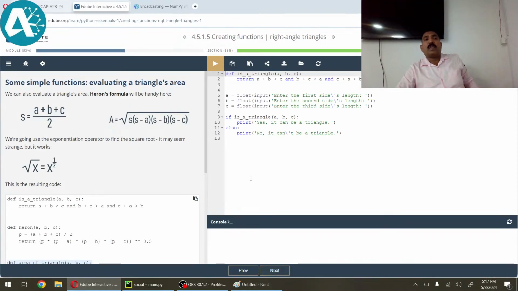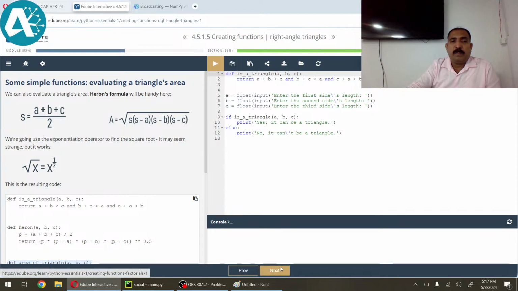This is Heron's formula. The sum of the 3 sides of a triangle divided by 2 is s, and then under the square root of s times s minus a, s minus b, s minus c. That will give you the area. We can just pass the parameters and have some return value. Three lines we can read the value.